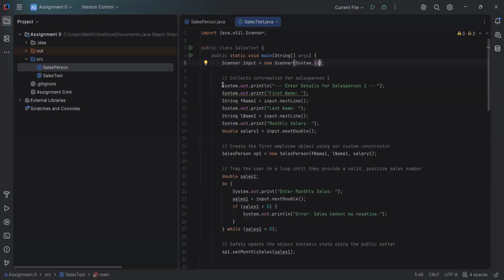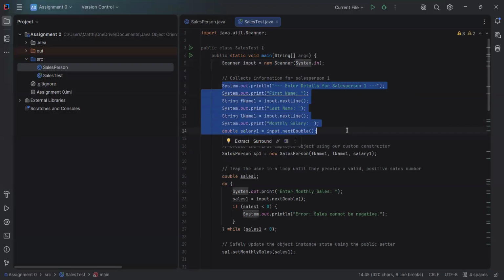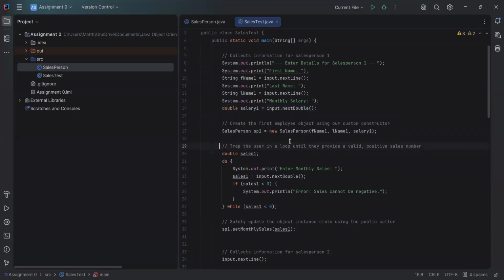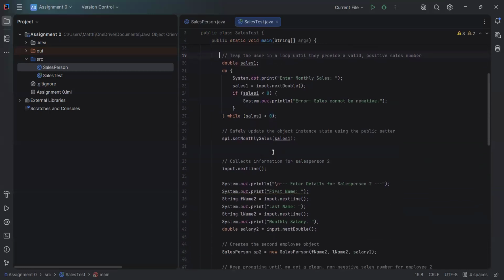This collects information for salesperson one. This is the bulk of it, where you have to type in the data after I press the run button. This creates the first employee object using our own custom constructor, which I showed previously: first name, last name, and monthly salary. And then this is the loop I was talking about, for when you put in a number that is negative. It's just to make sure that you type in something that's positive.